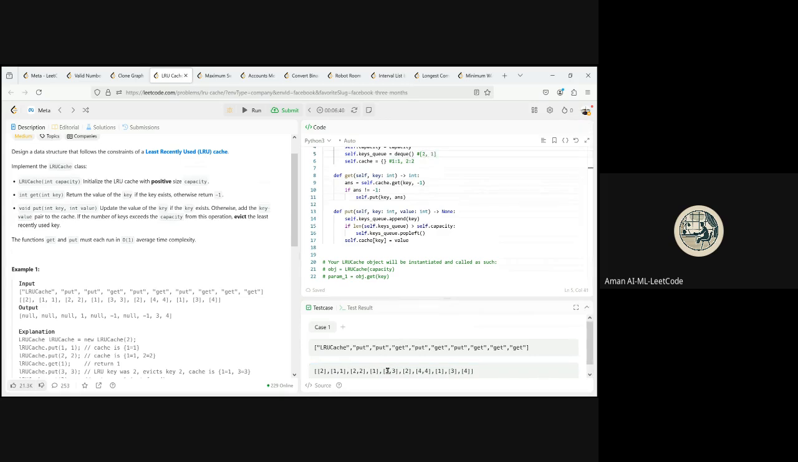After that, 3 comma 3 is added, and 3 is getting pushed here. After that, 4 comma 4 is getting added, so let's add 4 comma 4. As soon as you add 4 comma 4, the capacity became more than 3 here directly. So this was evicted already. If that is evicted, then the key was popped.